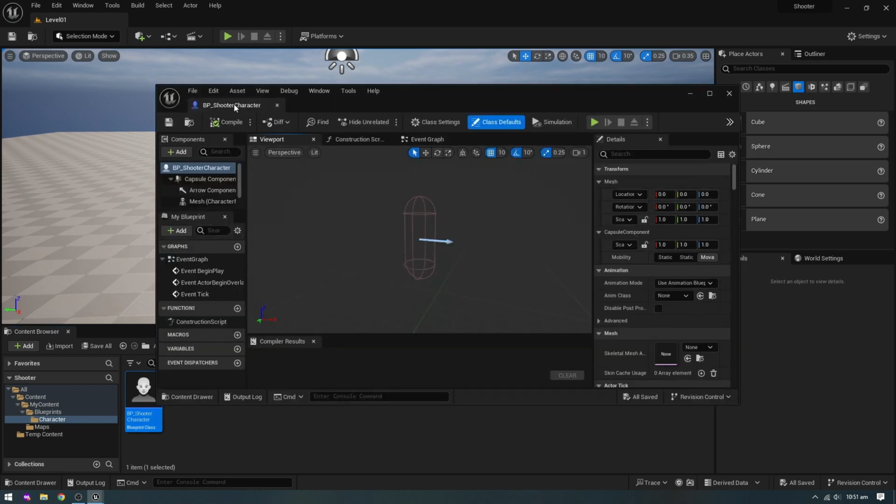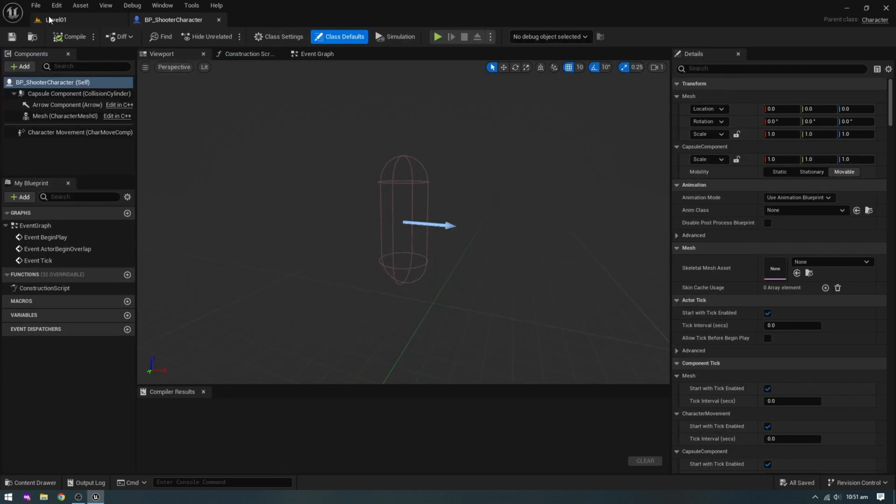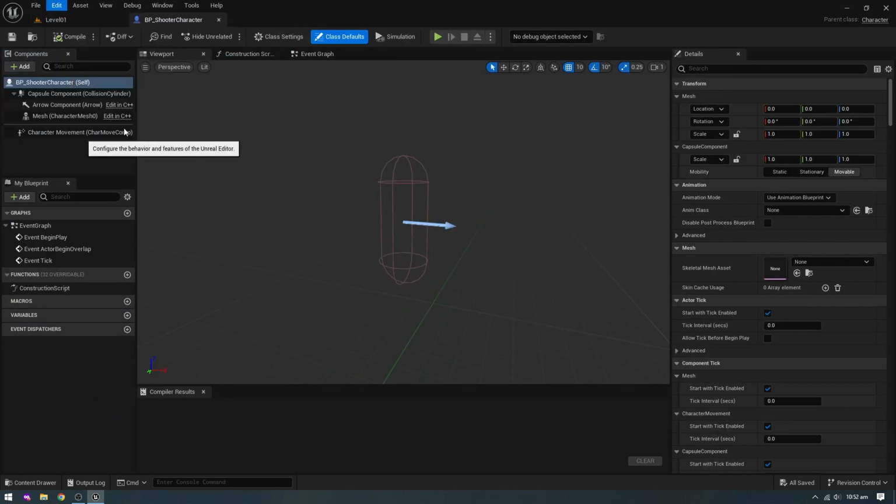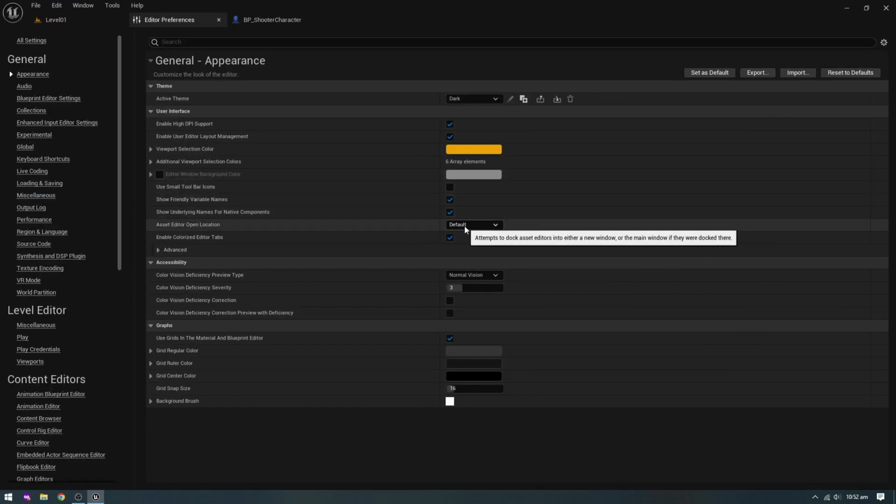First, you need to adjust your window. Go to the edit and select editor preferences. Select from default to main window, so next time our window opens in the tab.